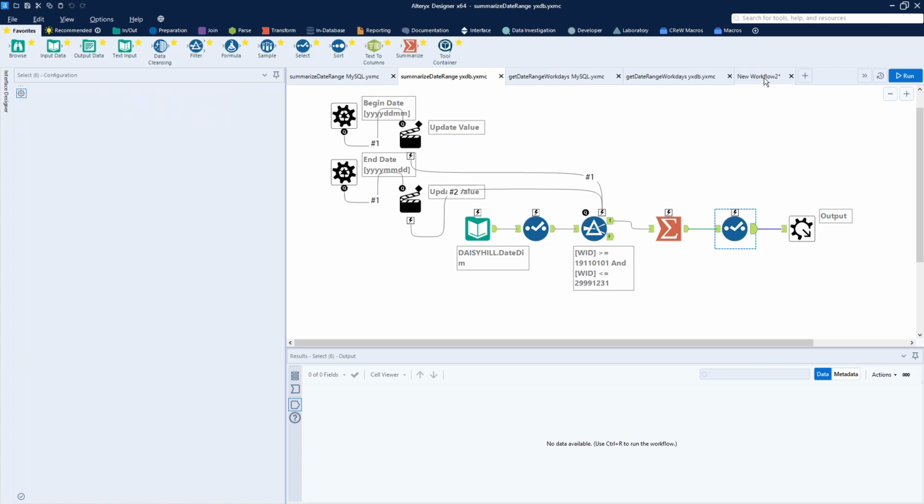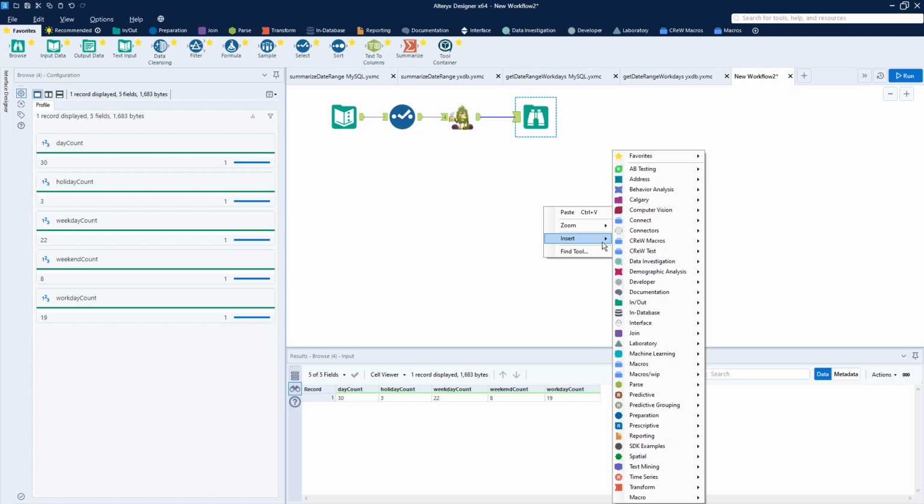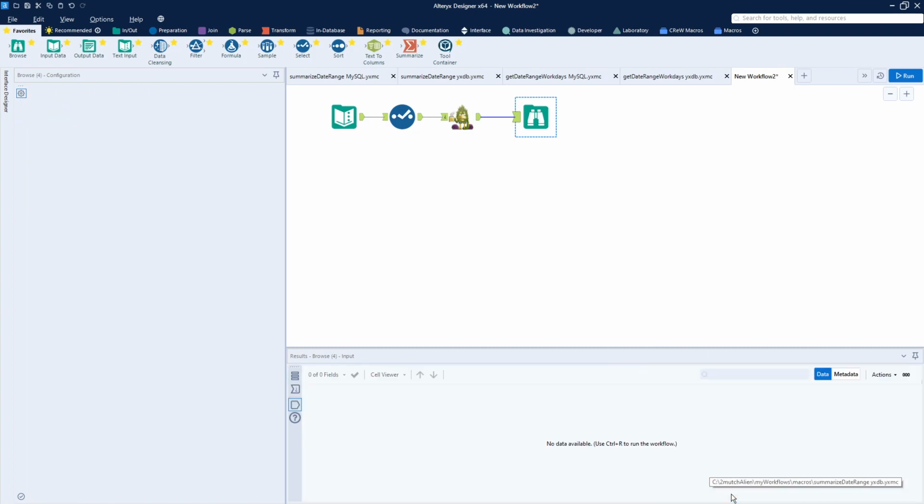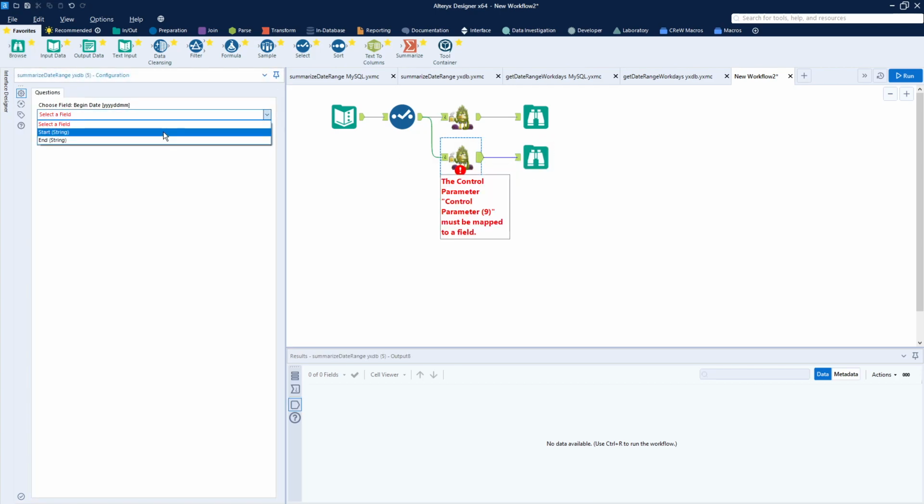So we can quickly pull up this workflow, insert this macro as well. It is a summarize from a YXDB as opposed to the database. Drop my browse onto the end of it. Link it up to start and end. Give it a run.